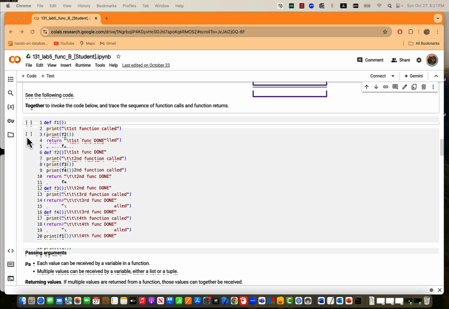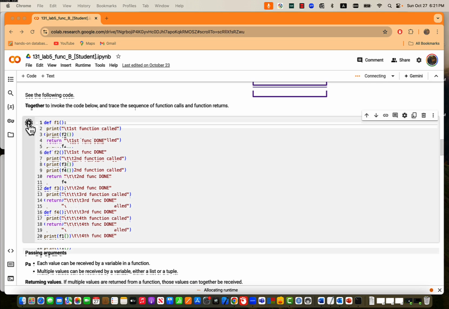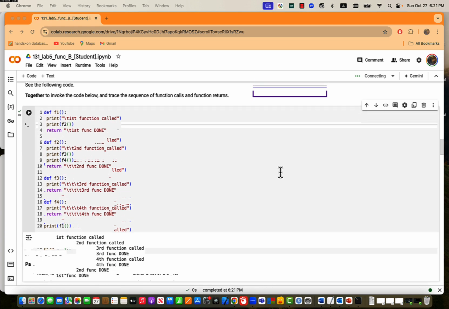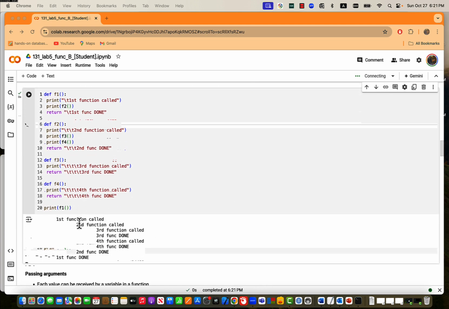So if we run this, very nicely, it is invoked like this, right? First function called, and then originally here one tab, and then 2 tabs, 1 and 2, and then 3 tabs, 1, 2, and 3. All right.